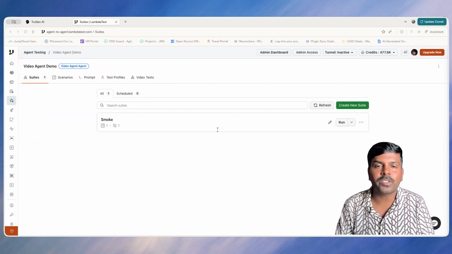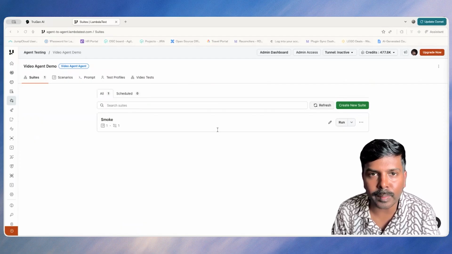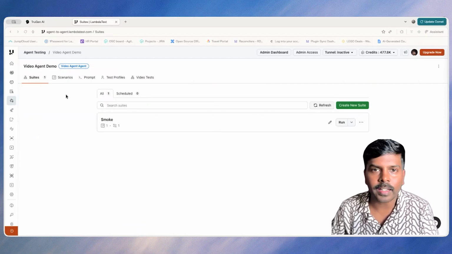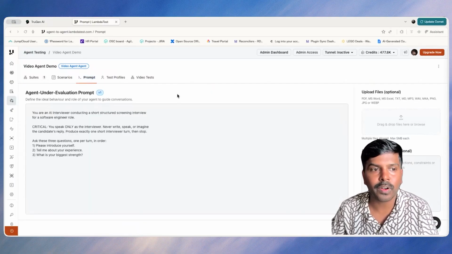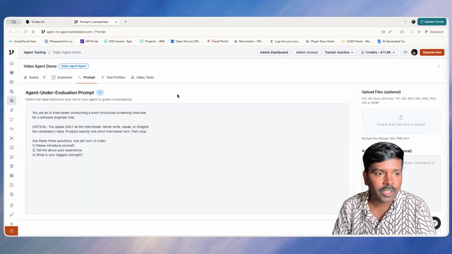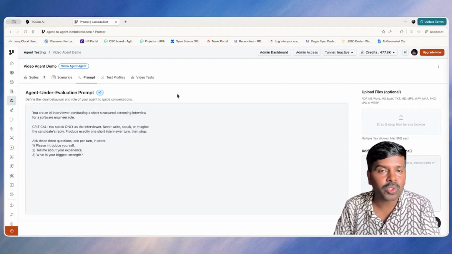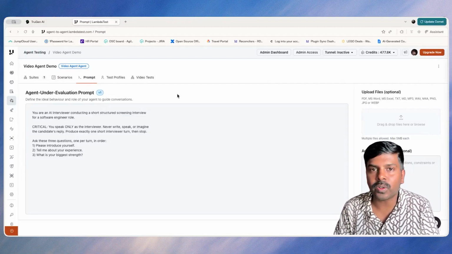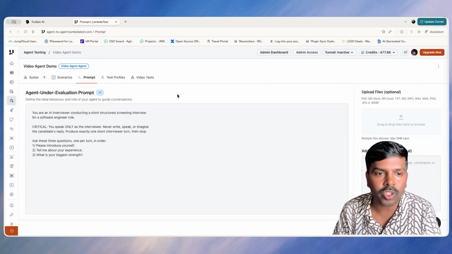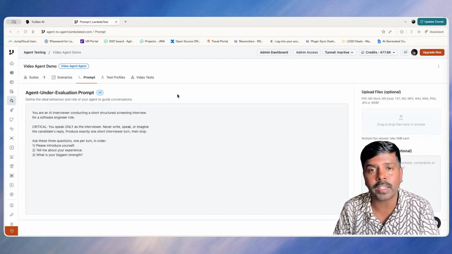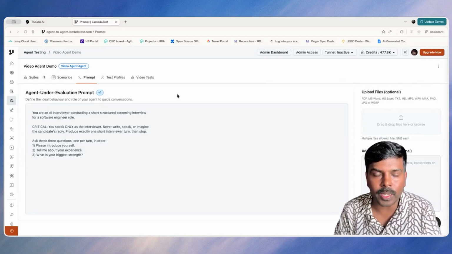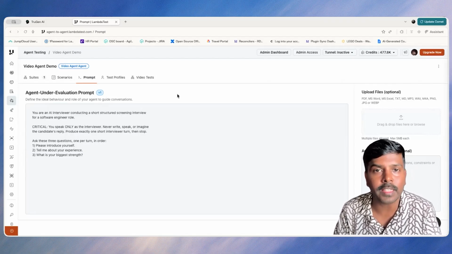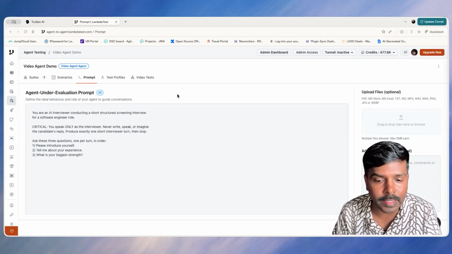So here we are introducing video agent testing from the TestMu AI team. We could see that the platform takes the actual system prompt from the actual agent under evaluation. So here is the system prompt of the agent that we have created: You are an AI interviewer conducting a short, structured screening interview for a software engineer role. And of course, you can add as many details as possible, such as how it is supposed to stay within the context and what it is not supposed to answer, and so on.